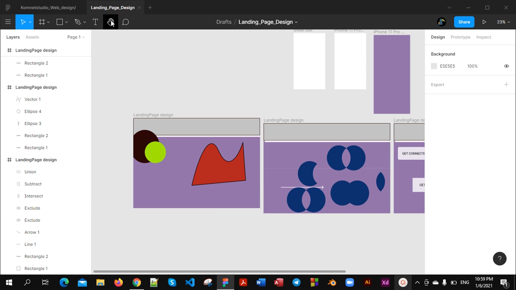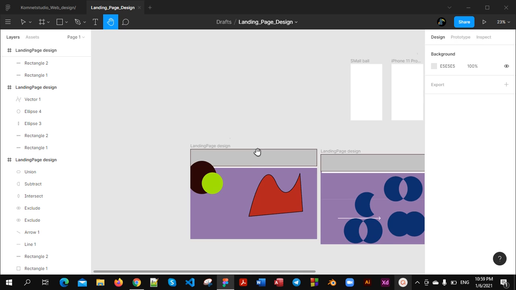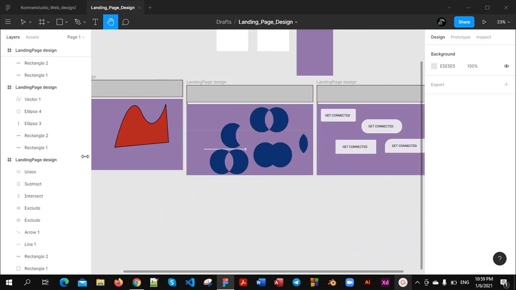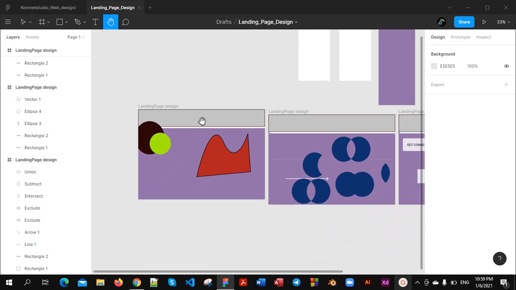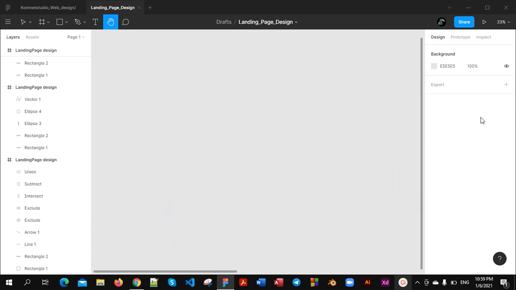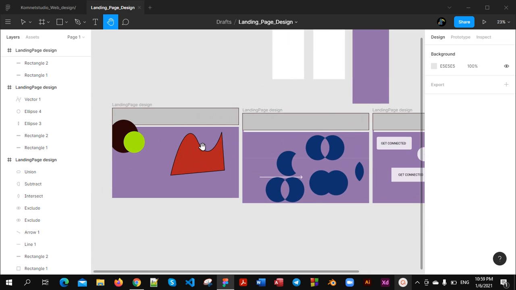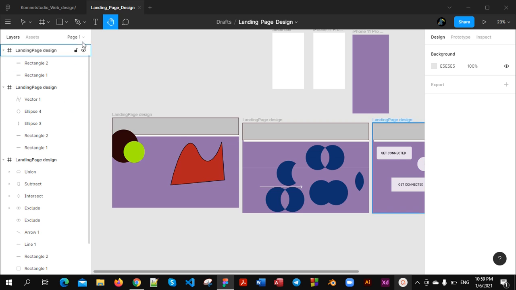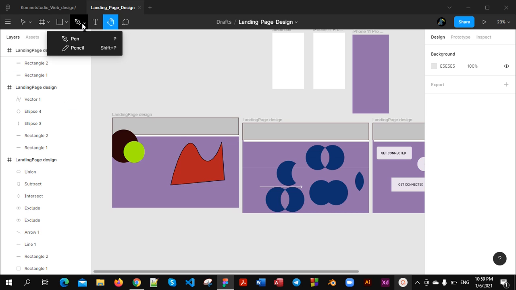And then we have the hand tool. The hand tool just gives us the ability to drag our whole project pages, all the screens, the different types of screens. You can just drag them and put them anywhere you want. But for now we don't need to do that, so just keep it right there. So yeah, we have the pen tool.